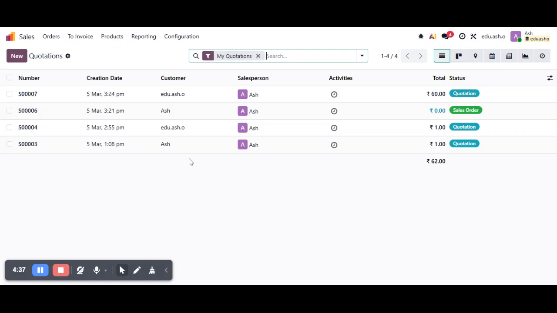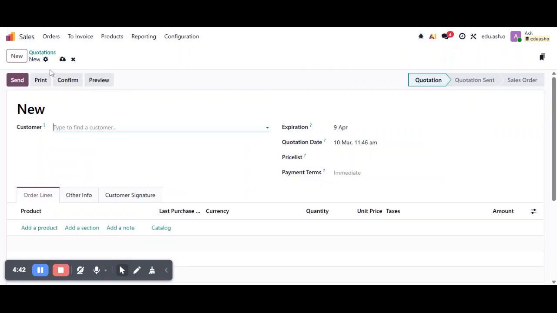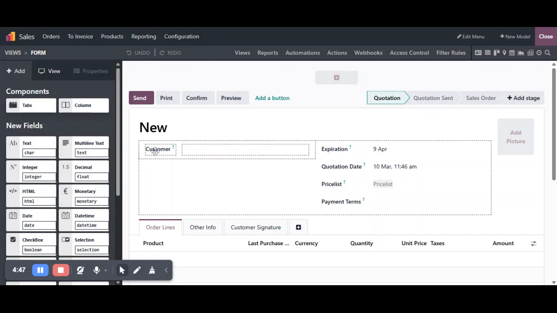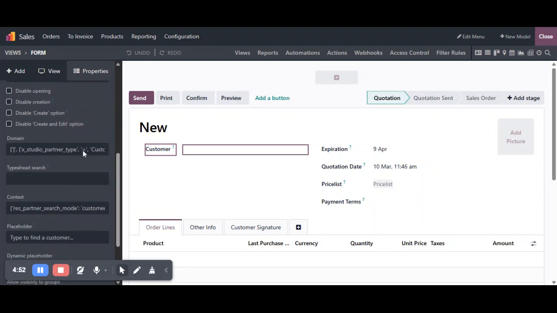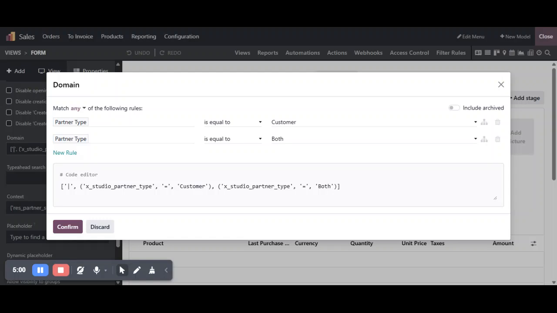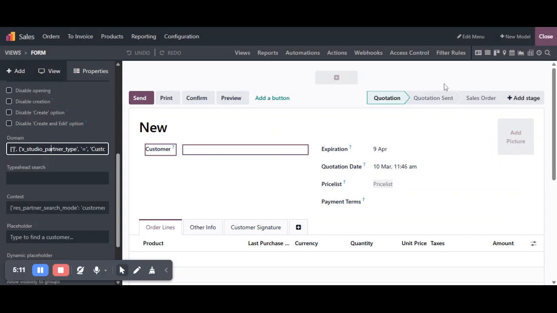Now what we will do as a next step to do the bifurcation here is, let me just simply click on create new. I will again open my Odoo Studio, just click on this one, sorry, this, and here you will find I have added a domain in this one. Once you click on this, this kind of window will open. So here I have added a domain: only show me those contacts who are customer and both. The same domain is applicable in my purchase as well.